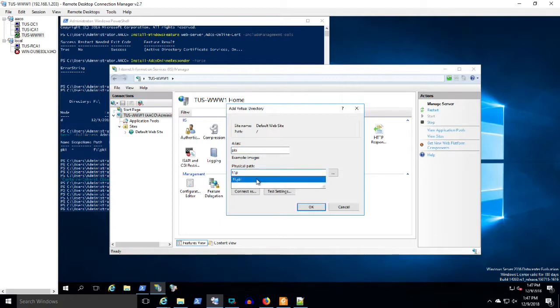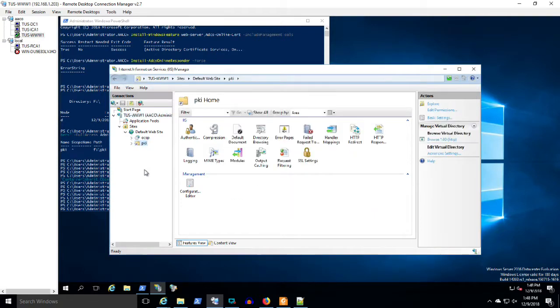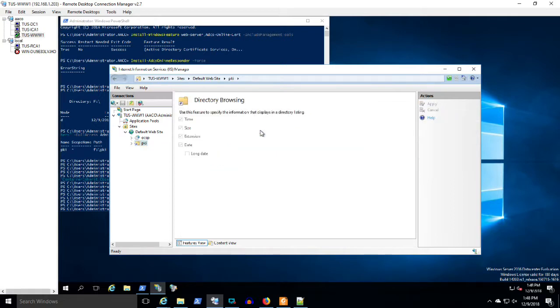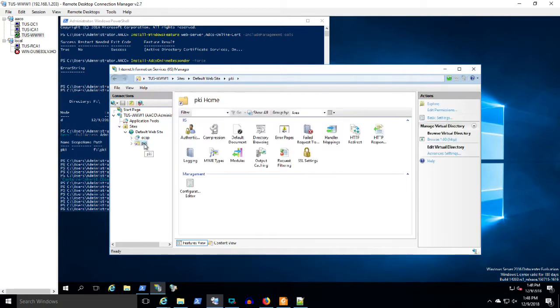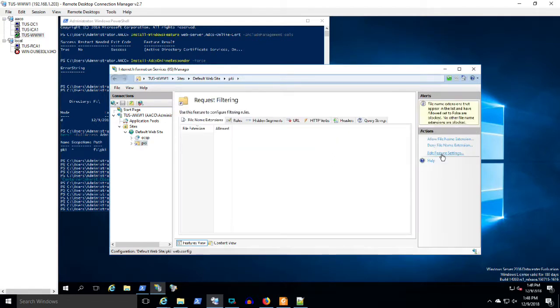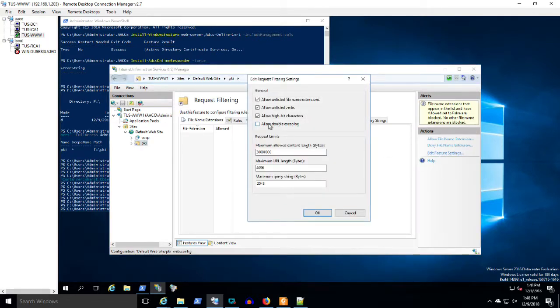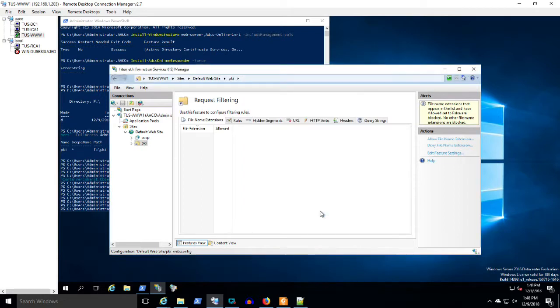This is where the CRL and the AIA items will be presented. Okay, we're enabling directory browsing on the PKI virtual directory. And in request filtering, we're allowing double escaping. This is all detailed in the documents that I'll link to in the description of the video.